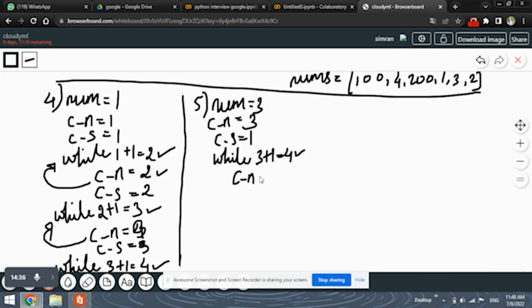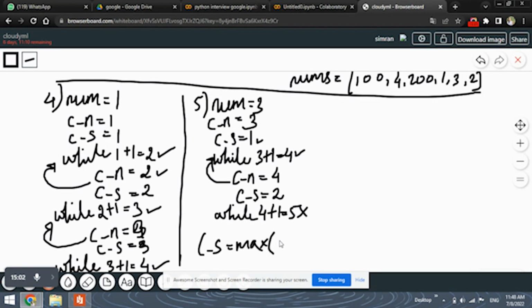So while 3 plus 1 equals 4, which is present in the list, the current number will be incremented. So 3 plus 1 is 4. Current streak will be 2, because the current streak value was 1. Now this will go again in the while loop. While 4 plus 1 equals 5, which is not present in the list, nothing will be executed. So find out the longest streak value, which will be the maximum of the current longest streak value, 4, which we found in the previous iteration, and the current streak value, 2. So the longest streak value will remain 4 because 4 is the maximum. So we have ended this iteration.